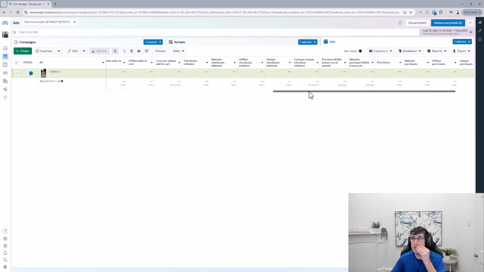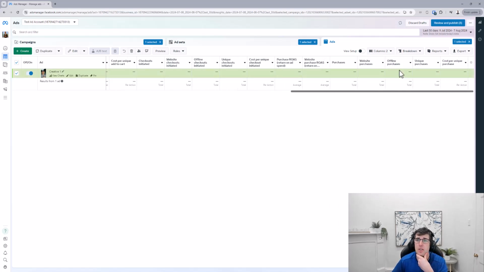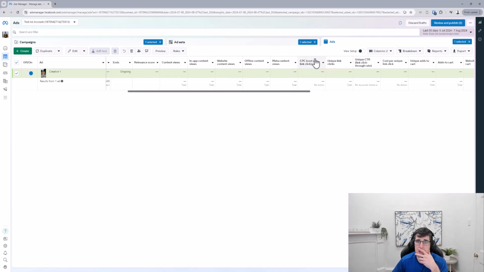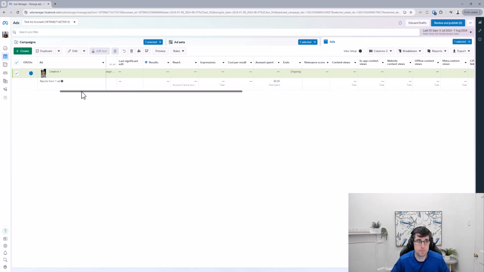Okay, so, for instance, offline purchases isn't really that important. You can remove a number of these, like CPC I will remove, I just have it here. Meta content views, not really that important in the scheme of things, right? Relevance score is actually quite important now. The higher that is, the cheaper it costs per impression as well. So be sure to check that too.